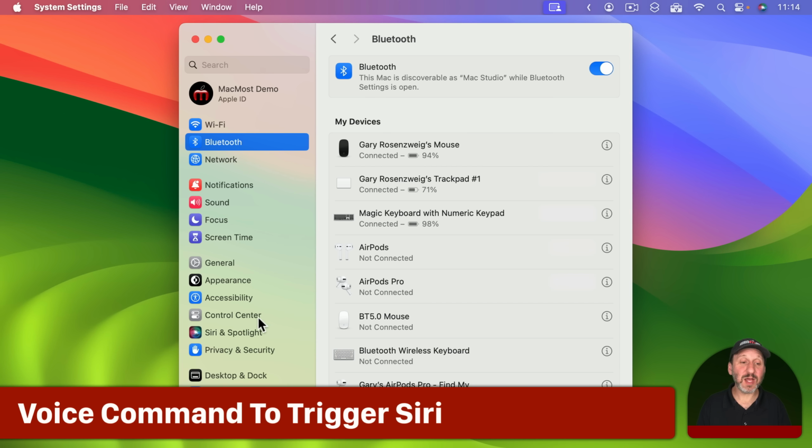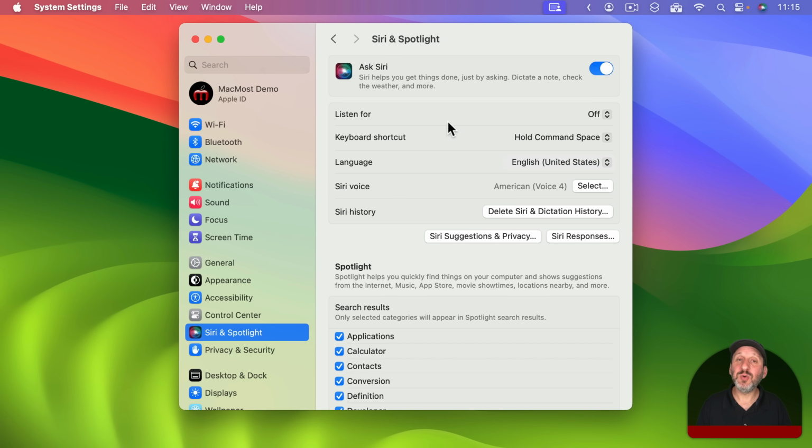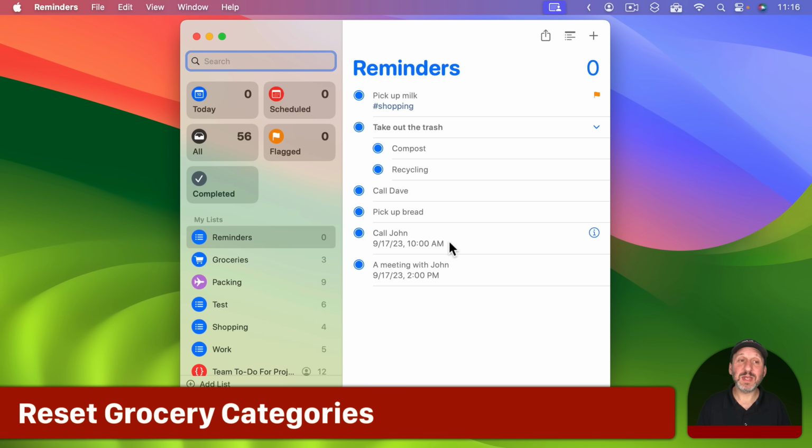Now a big setting that gets lots of attention is under Siri and Spotlight, and that's the ability to set what Siri listens for. So now it can listen for its name or its name preceded by the word hey. Or you can go to the older setting where it always has to be preceded by the word hey. Or of course you can switch this off so you have to use the menu item here or keyboard shortcut to trigger Siri.